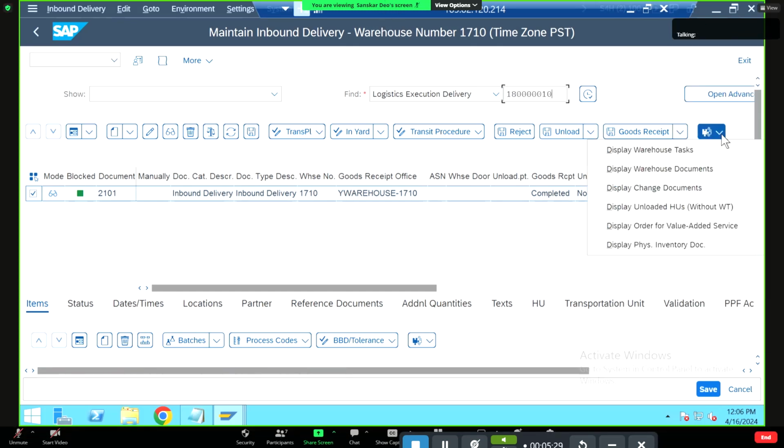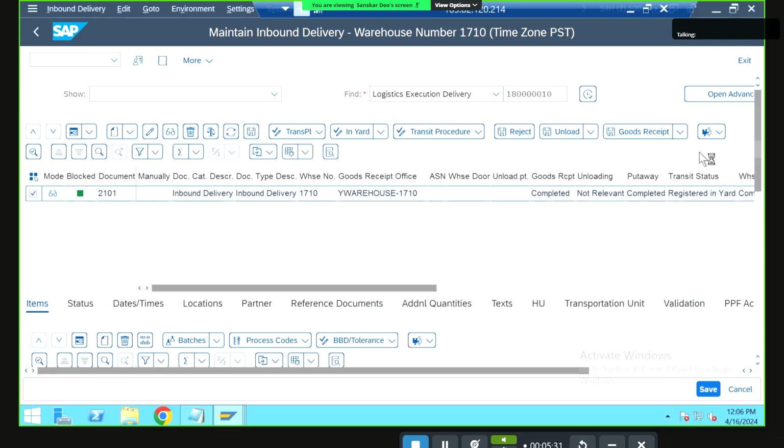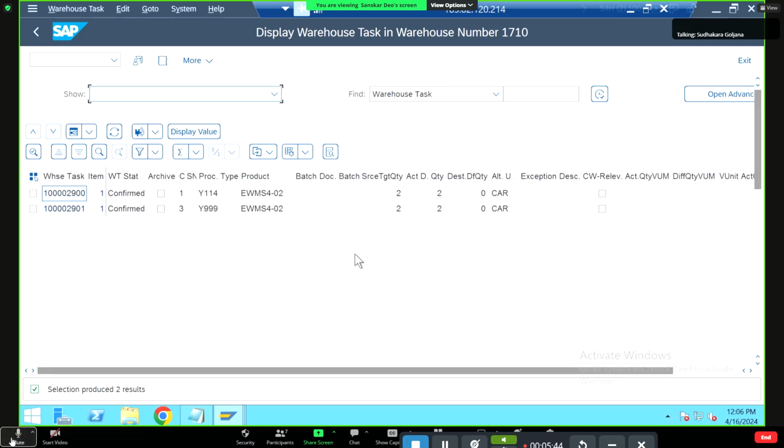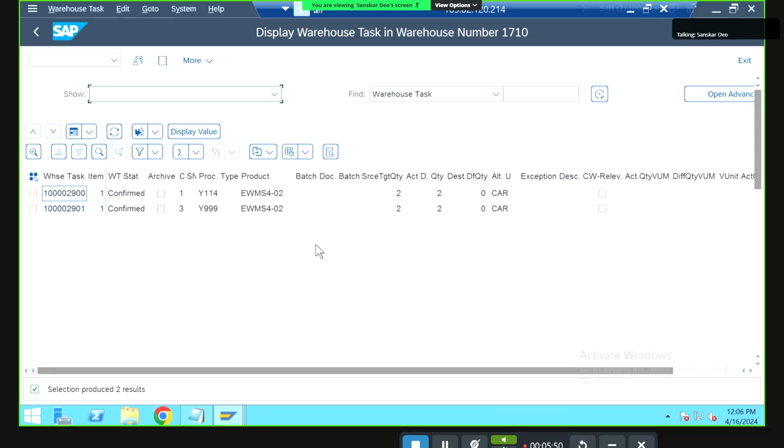And why this happened, just one tip is here. There are 2 tasks I created. Last time, Sudhakar, if you remember, we created only one task. Am I right? So I created 2 tasks, and after that this happened. And why 2 tasks are required, we'll go through this also.